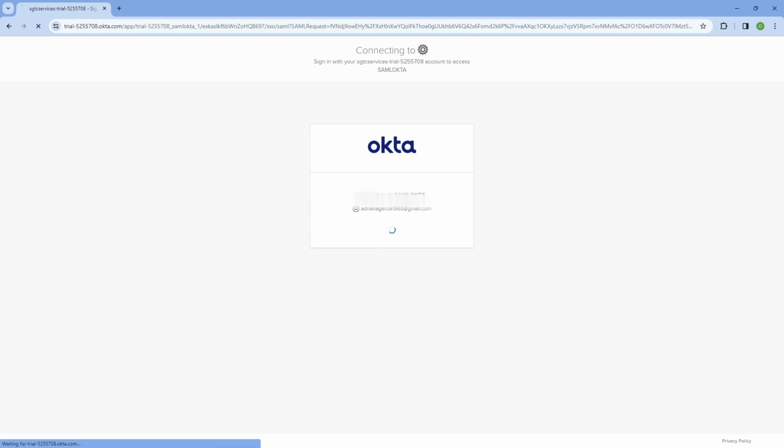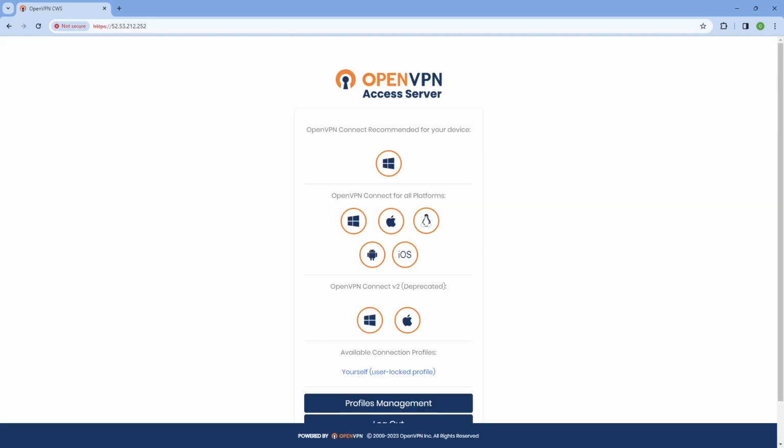And we should get redirected to the client web UI. As you can see here, a user can download the client app as you see on the screen, or they can download their profile. So I'm going to download the profile as I already have the client app installed on my computer. So the profile is downloaded.